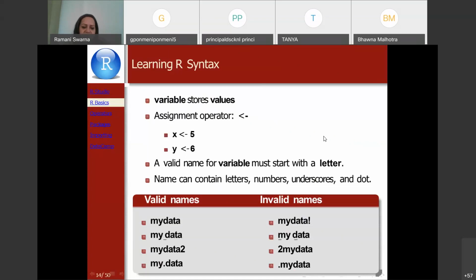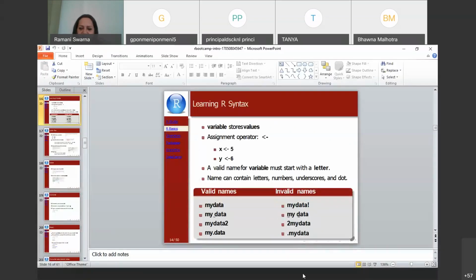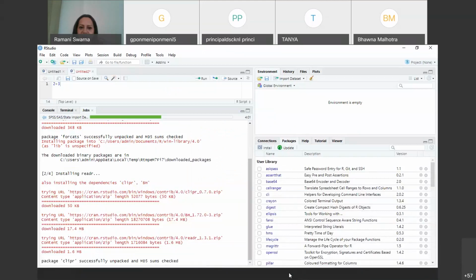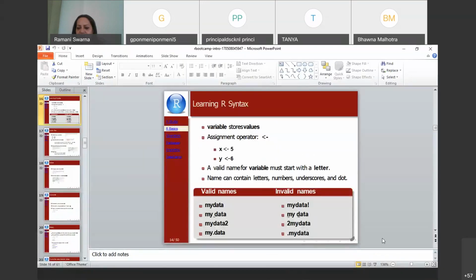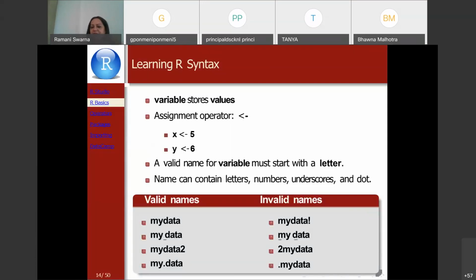Let's see whether R is working or not. It is still taking care of it, so let it go further. Here you will see that the variable must start with a letter, and that also in small letters, not in caps. It has to be in lower case itself. A name can contain letters, numbers, underscores, and dots. Letters can be like X and Y. You can even include numbers, for example X1, Y2. Underscores are also allowed, which the majority of you are aware of.